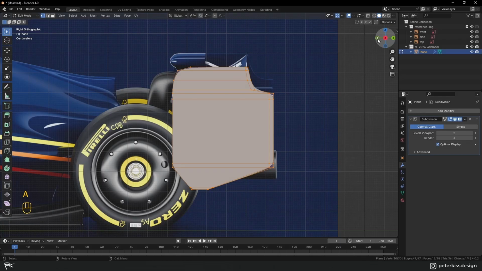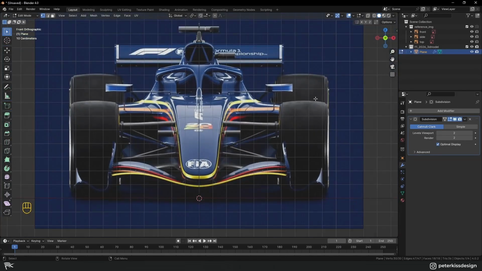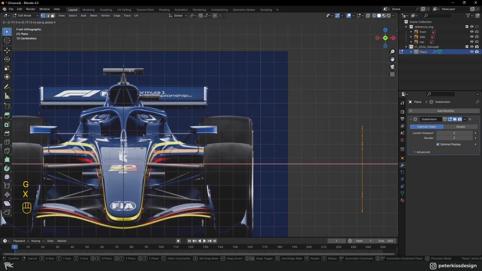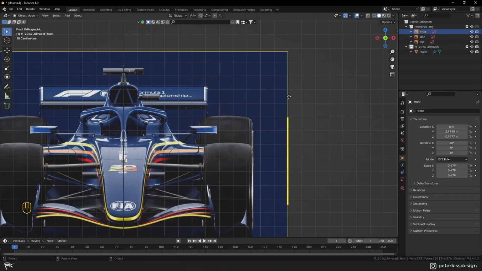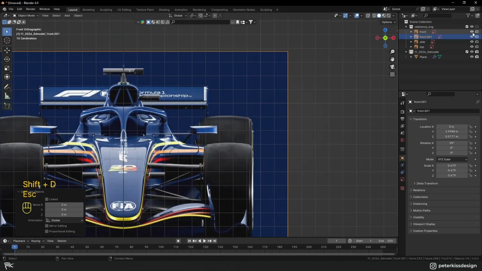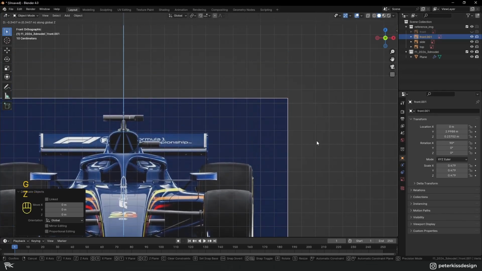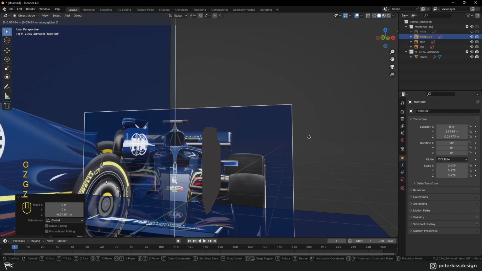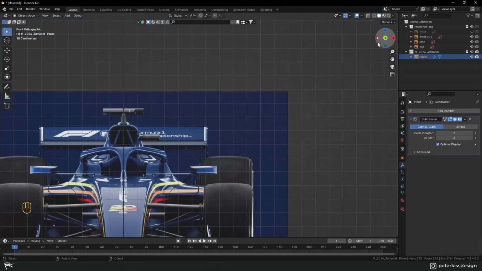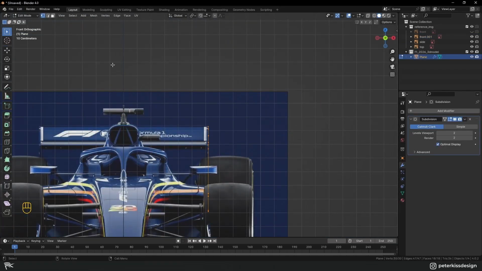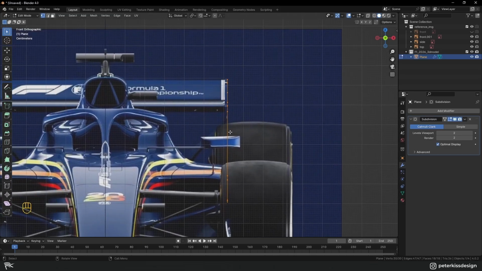Now go to front view, select everything by pressing A, press G and X to move along X axis and move it to the position of the rear wing. As you can see, this front image isn't really helpful, but we can go to object mode, duplicate it by Shift D, hide the original and move it down to match our rear wing better. That way we can have at least some reference on the front view.